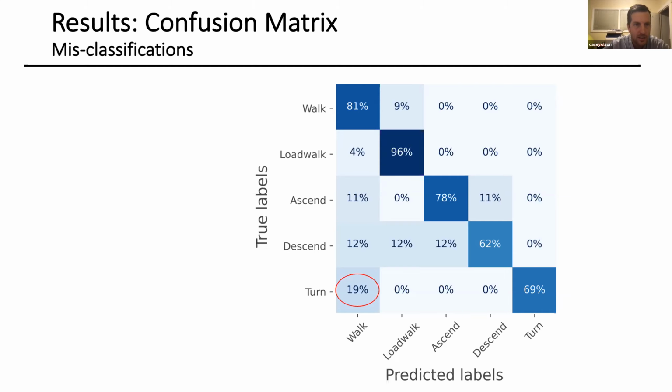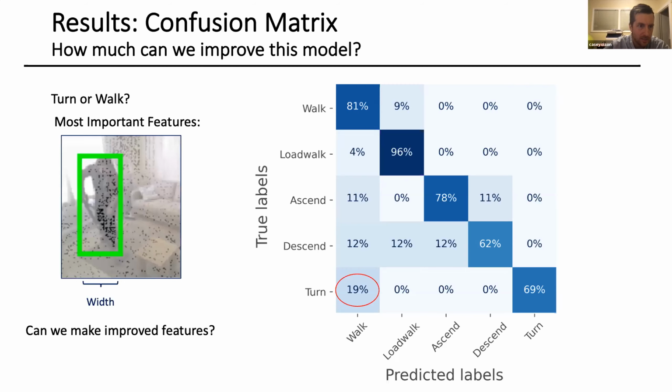To understand how the model determined between these 2 classifications, I looked at the important features, and it did this by the width feature from the bounding box. You could imagine that if someone was walking past the frame, maybe the same profile would always be facing the camera, but if they turned, then at one point they'd have a side profile facing the camera and the width of the box would change. That's my guess. And if we wanted to improve this model, we might think of a different way to distinguish between walk and turn that we could input as a feature to the model.